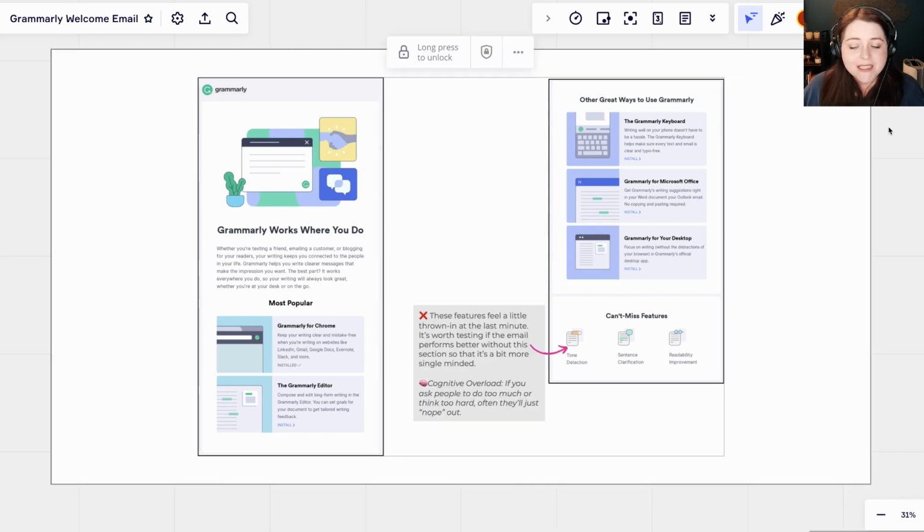And then the last section here says can't miss features: tone detection, sentence clarification, and readability improvement. Now, these features do feel a little thrown in at the last minute. There's no call to action. And because I don't have this email, I don't know if these were clickable and took me someplace. My thought is that they probably didn't. They're probably just telling you what Grammarly does for you.